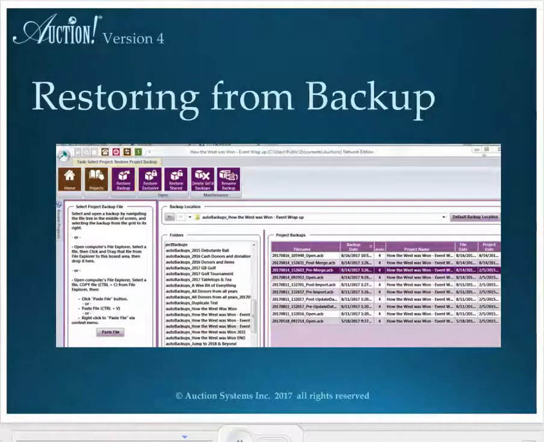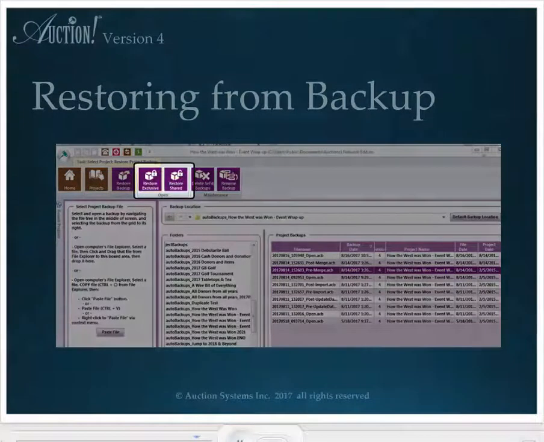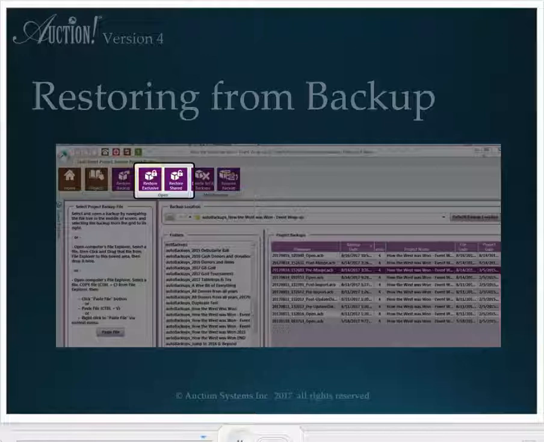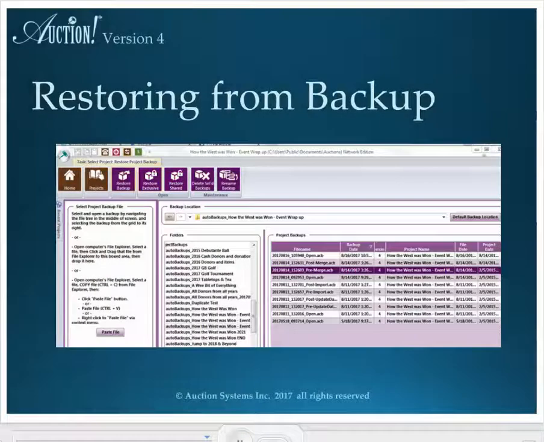Click the Pre-Merge Backup and then click the Restore button on the ribbon. If you're a network user, it does not matter if you choose Restore Exclusive or Restore Shared. Both will do the trick, and your starting project will be back to where it was before the merge.